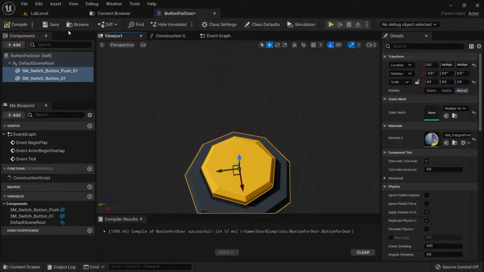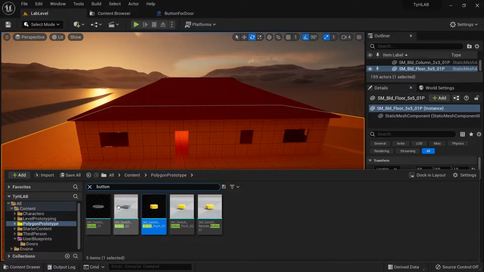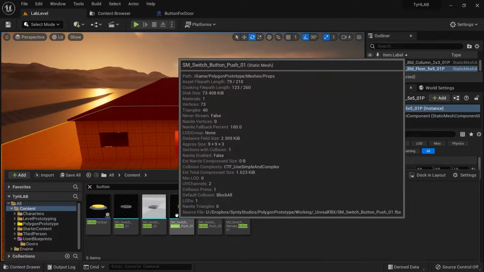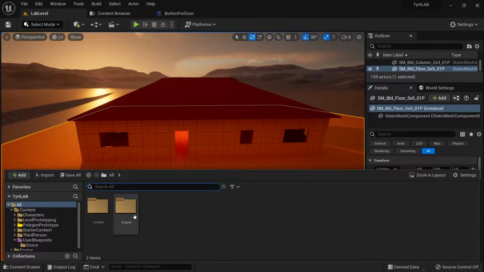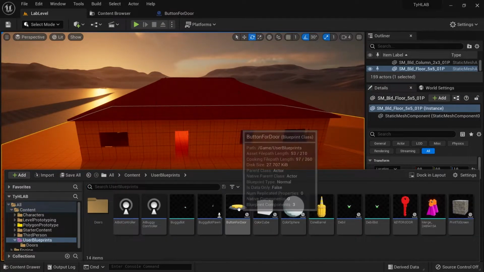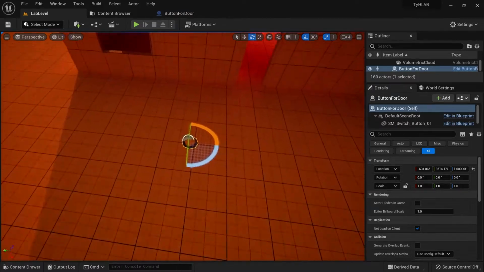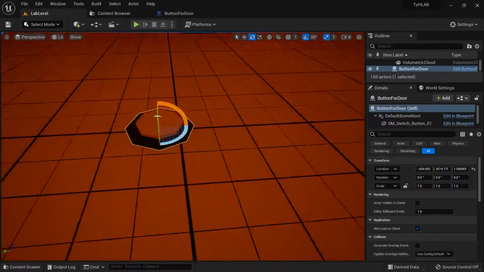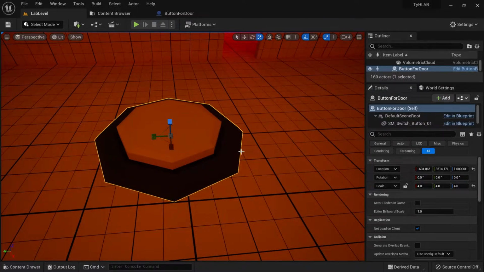Everything seems to be centered. I'm going to go ahead and compile it. And I'm going to bring it into the level just so we can see what it looks like. Okay, let's go back to content. This is getting saved inside of my content under user blueprints. So here's the button for the door right there. I'm going to drag it in, see if this is something that's big enough. It looks like it's still kind of small. Once it's in the level, we can actually just increase its size right here. So that's what I'll do. Make it nice and big.